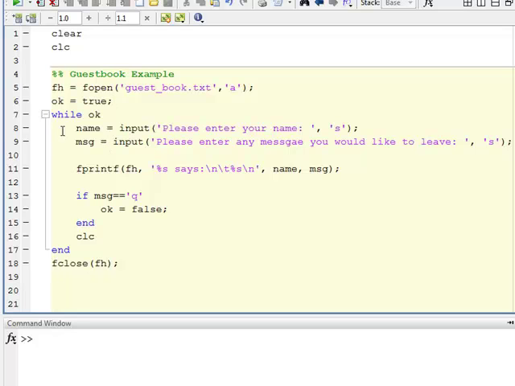So here on line 8, we ask the user to enter their name. We use the comma 's' over here in the input, so they don't have to worry about putting quotation marks around their name. It's going to assume that everything is a string. It's going to assign that to the variable name, and then we ask them to enter any message they would like. Once again, we put the 's' character over here, so this is a string, and we put that in variable msg.